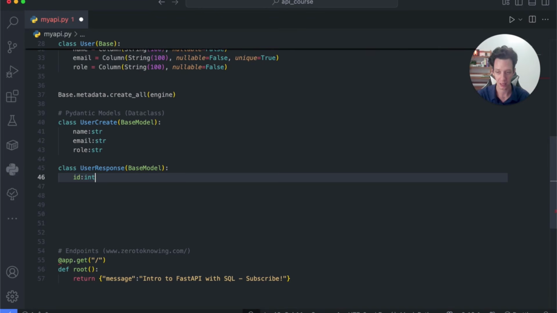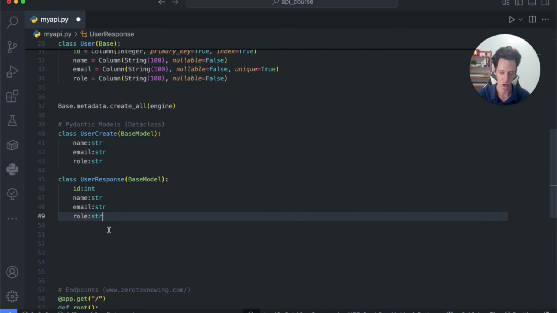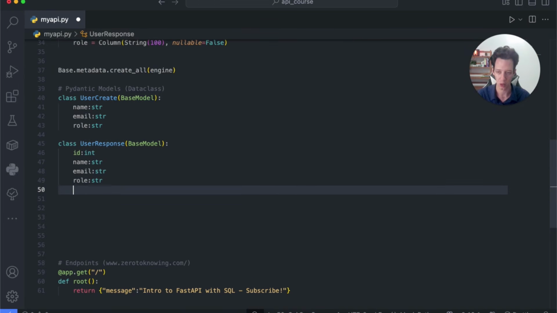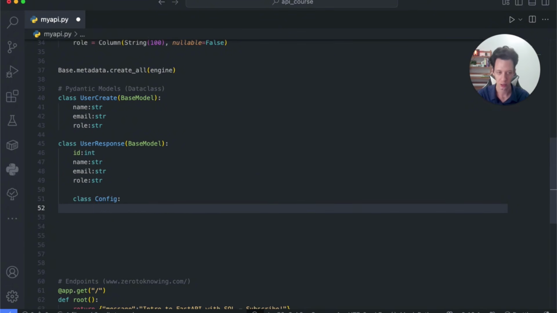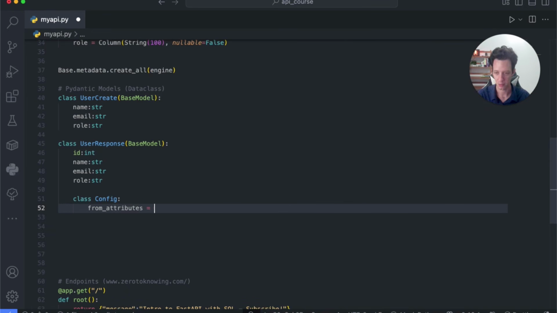This is going to be our ID, and this ID is going to match up to the user in our database. And then all of these, name is a string, email is a string, role is a string. I don't really have any data I want to hide from the outside, but this would be a model response. Inside here, we need to set up a quick configuration, and we're just going to say from_attributes is equal to true, just like that. These Pydantic models are done.